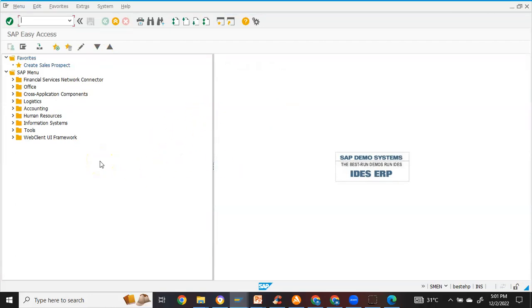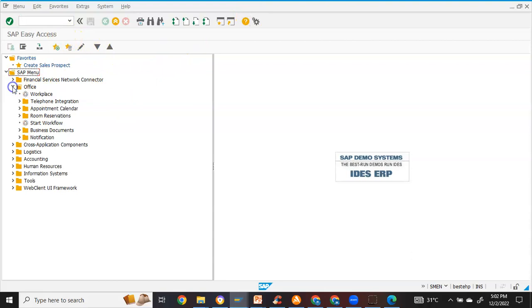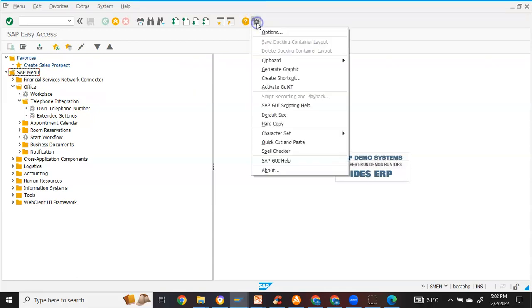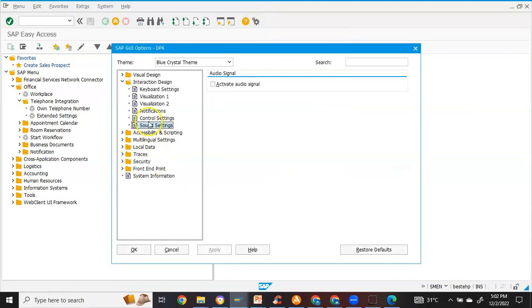And now, just in case if you are getting too much sound, like you don't want the sound, but you are continuously getting the sound whenever you click something or process something, then you can switch off the sounds if you want. And you can even switch on. In my case, whatever I'm clicking here doesn't make any noise or sound. So I'll switch on the sound and also switch off the sound as well. I'll go for SAP options, this settings icon here. You click on these options and then you can go for the sound settings and activate audio signal.